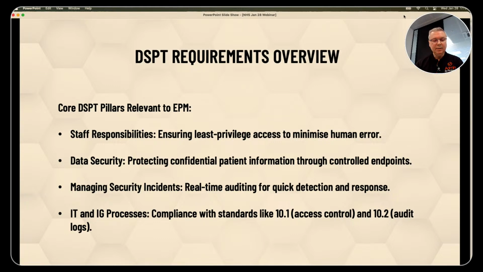And finally, IT and governance processes. Things like access control and audit logging, standards 10.1 and 10.2, require clear, consistent evidence. Admin by Request automatically logs everything and centralizes it in one place, so trusts have exactly what they need for DSPT reviews. So overall, EPM supports the trust in meeting its DSPT obligations without slowing people down or adding extra workload to IT.